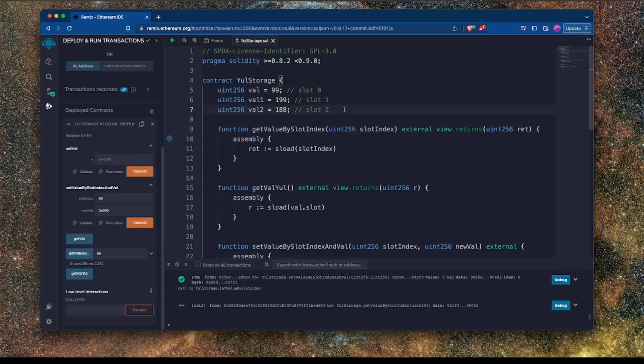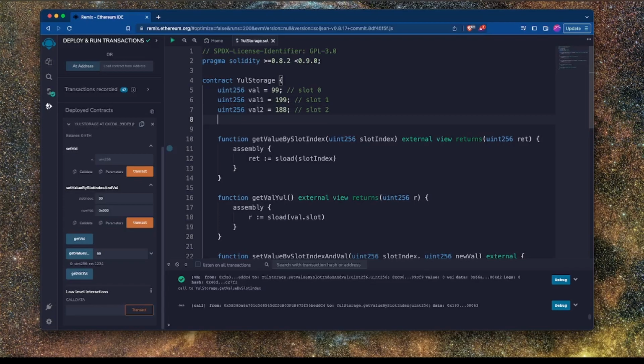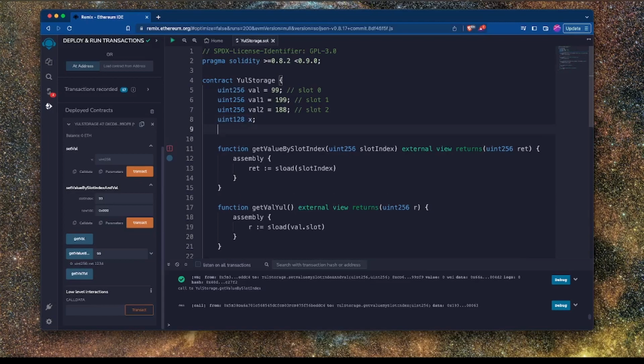Because as you may be aware, in Solidity, variables that can fit into a word, which is 256 bits, are packed together. So I'll give you an example. Let's say we declare two more variables, but this time they're not uint256, they're uint128. And we call them, let's say, x and uint128, and we call this y.